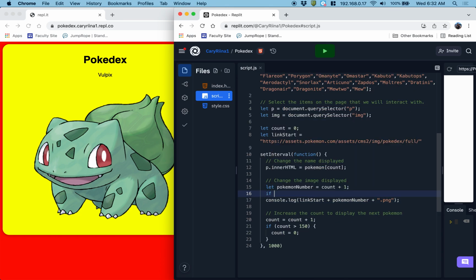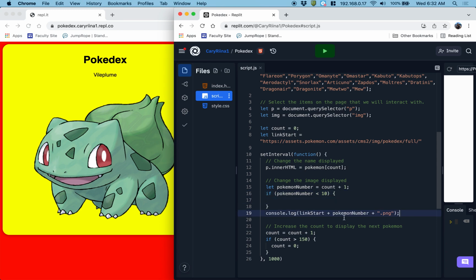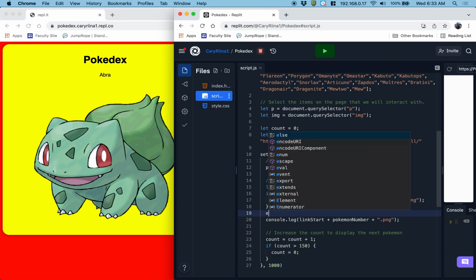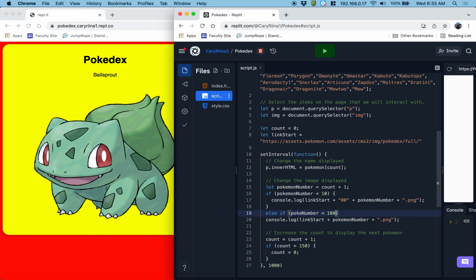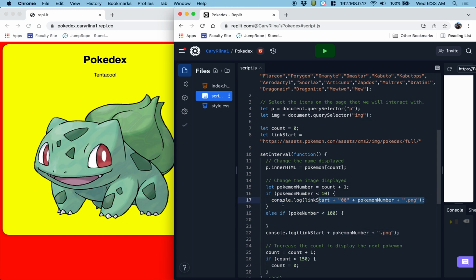We could say if Pokemon number is less than 10, then what we want to fill in is console.log the link start, but before the Pokemon number, because it's one digit less than 10, we'll add in 2 zeros and then the Pokemon number. All right, in the case that our Pokemon number is less than 100, we want to do basically the same thing, but we've got all the single digit cases here. Oh, Pokemon number, not Poke number.